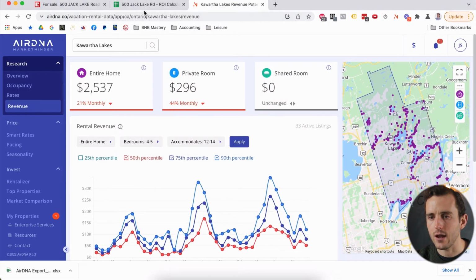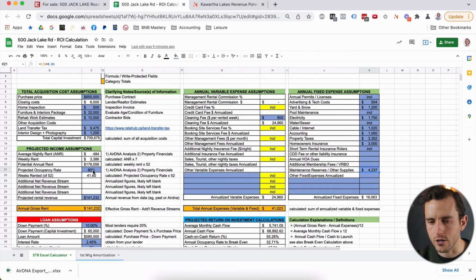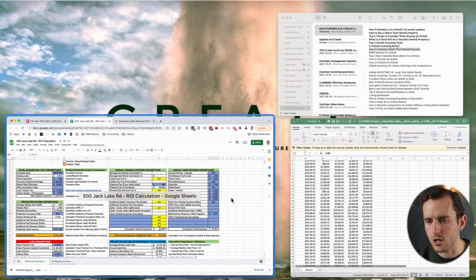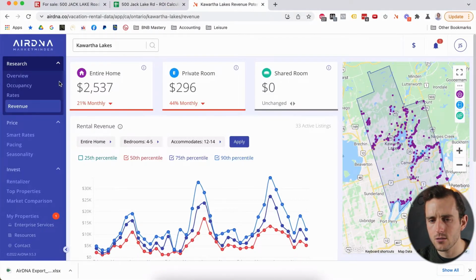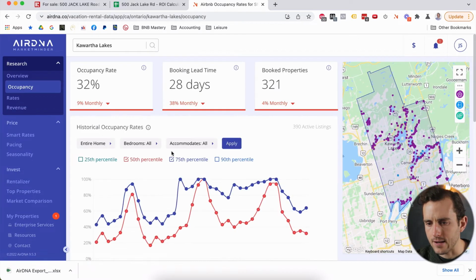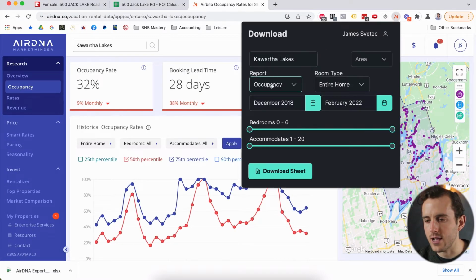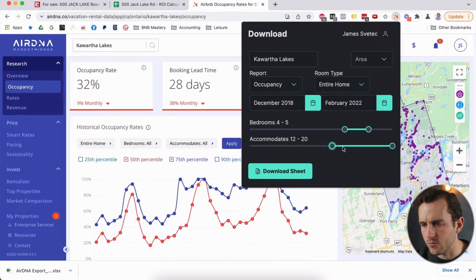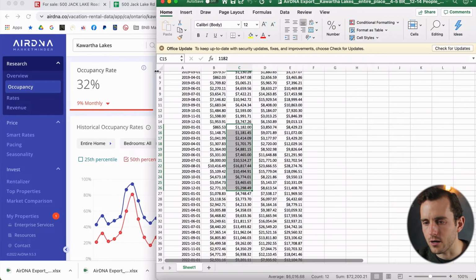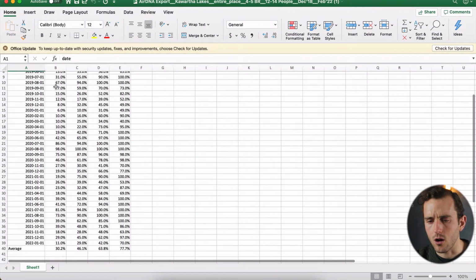So let's go ahead, and I also want to look at what our average occupancy rate is. Let's go in here and do the same export. The cool thing is we can do an occupancy export for, again, 4 to 5 bedroom properties that accommodate 12 to 14 people. We're going to do a download, and we want to see what their occupancy is.